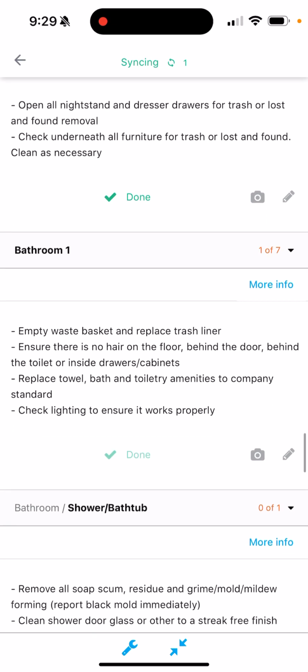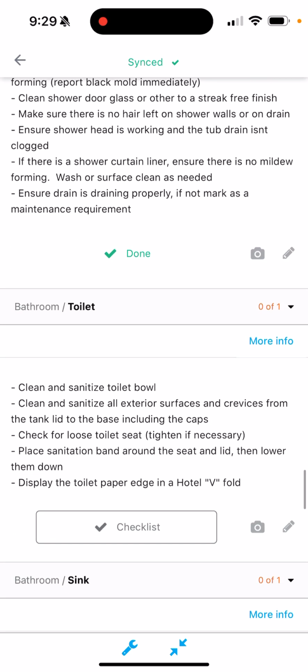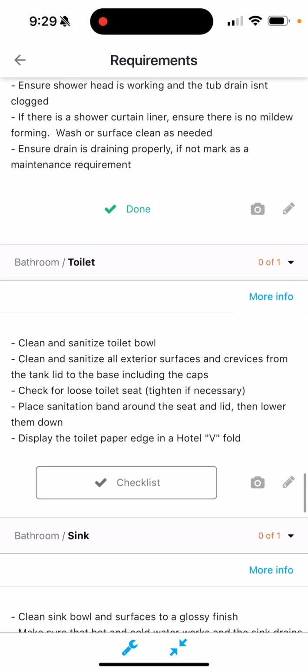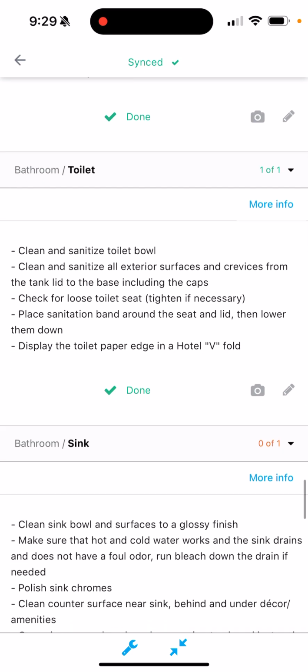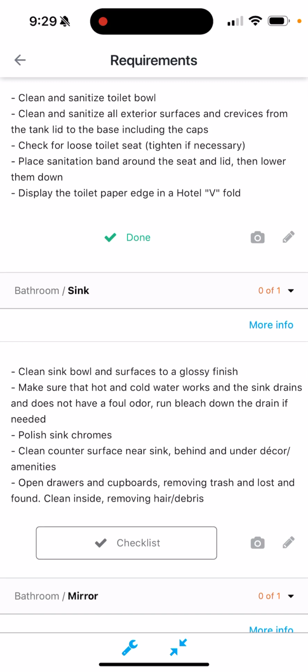So bathroom, we have a shower and a tub. Make sure the drain is draining properly. That's a big thing. If it's not, I can get somebody over there to kind of snake the drain. I have noticed some of you doing hotel V folds on the toilet paper, which is cool.